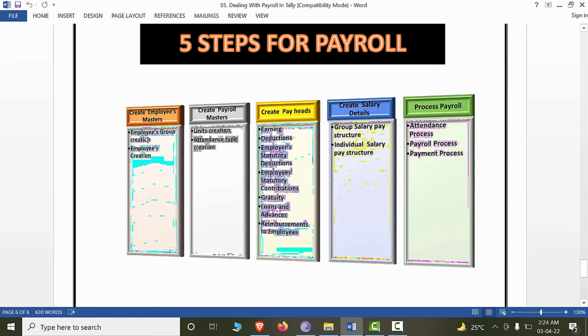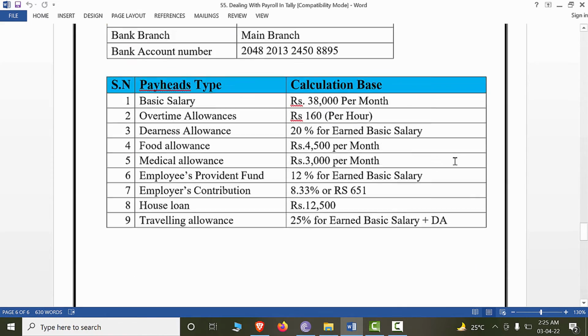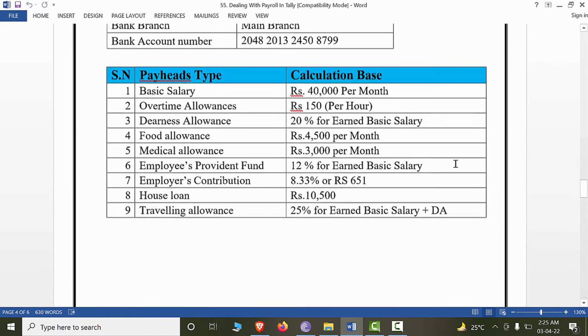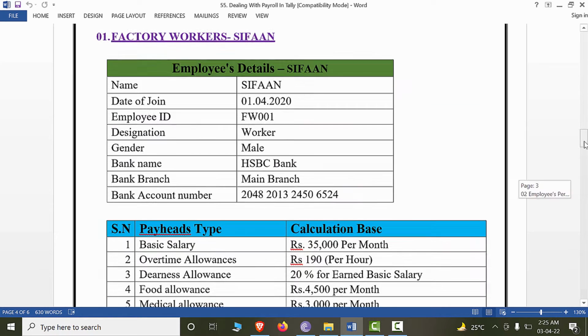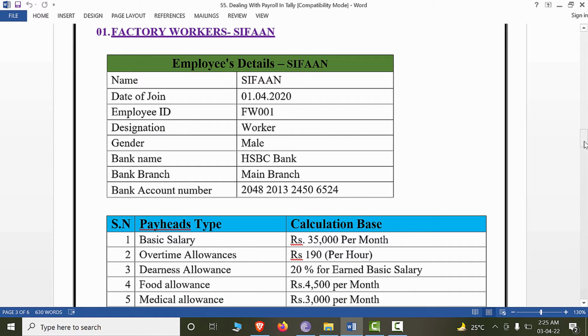First, we will create the employee masters, which involves employee groups and employees. Then create payroll masters, payheads, salary details, and process payroll. I'll not explain all of these details to you. You will see practically how we can do it. In that way, you don't need the theoretical guide. You can simply learn it by watching it. So let's start and create the company.